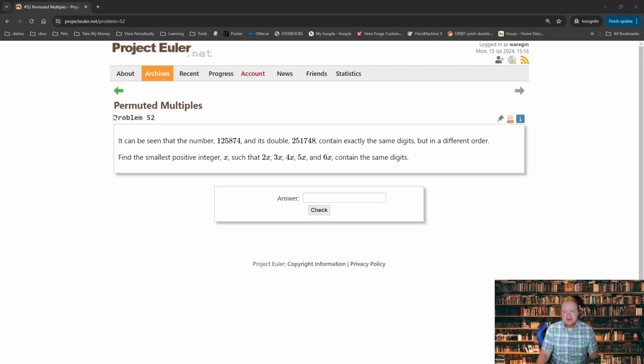Let's dive in. Problem 52 is permuted multiples. It can be seen that the number 125874 and its double 251748 contain exactly the same digits but in a different order. Find the smallest positive integer x such that 2x, 3x, 4x, 5x, and 6x contain the same digits.